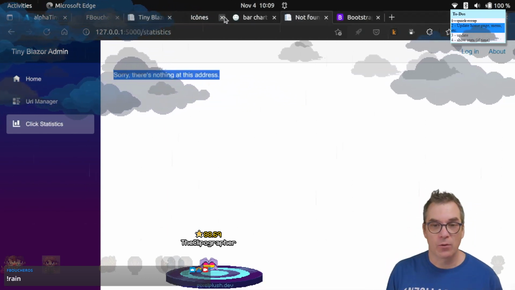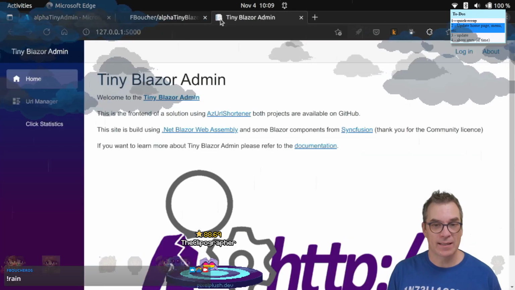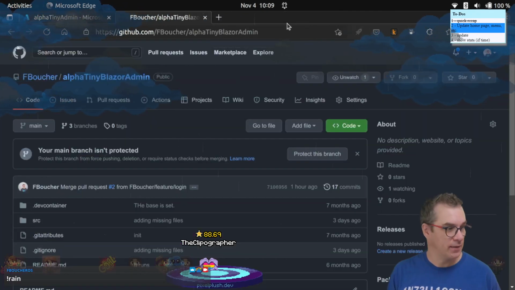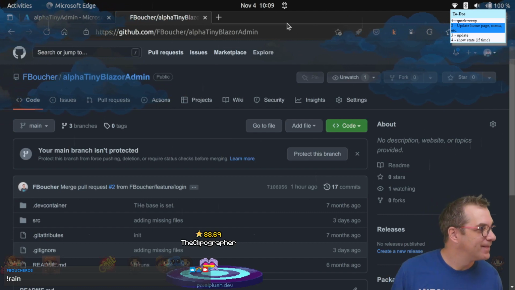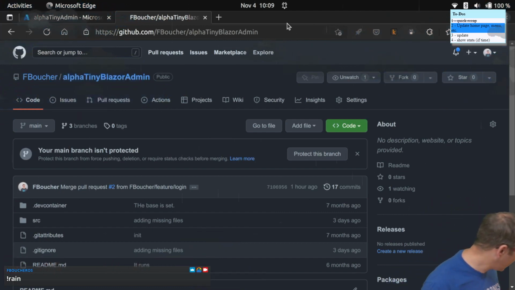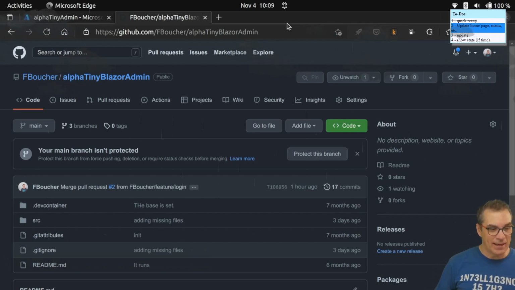Okay. So we have our icons. We did a nice cleanup of everything. See, now it's raining and it's chilly. It's getting chilly in my cloud.